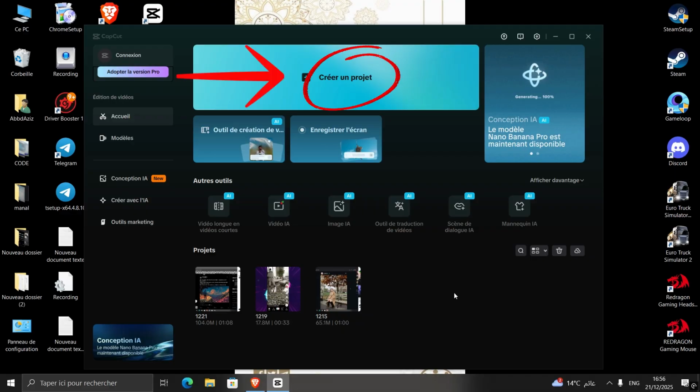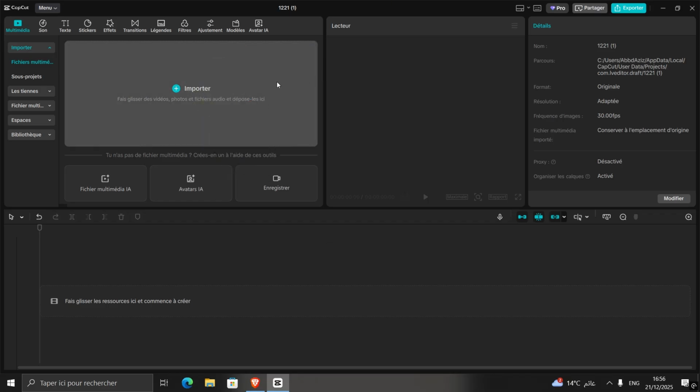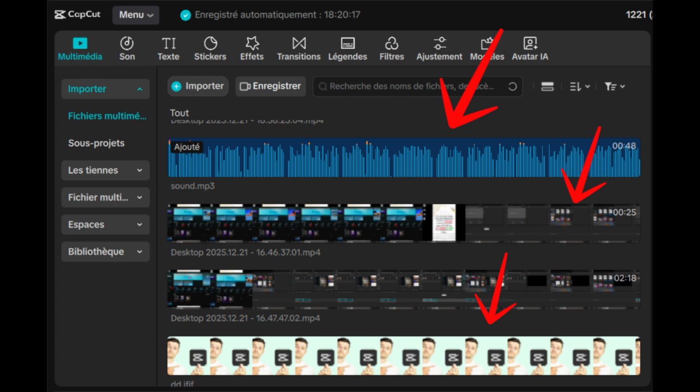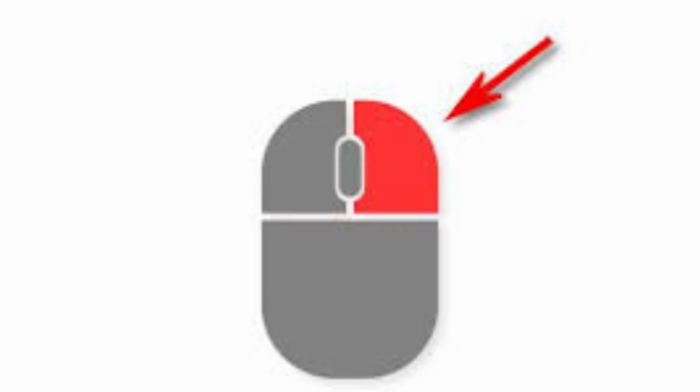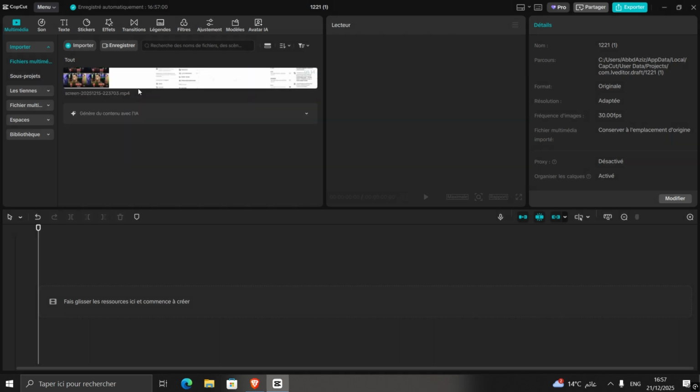First, click on Create Project or New Project. Then, click on Import to select the video, audio, or image we want to work on. You can also delete anything you don't need by right-clicking with your mouse and selecting Delete or Subprime.